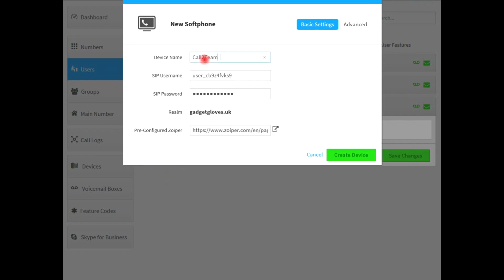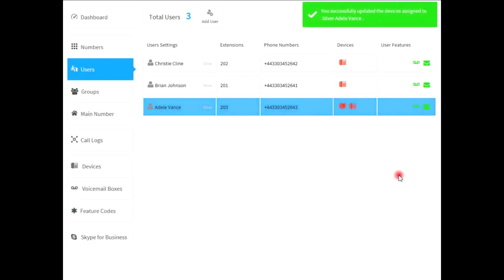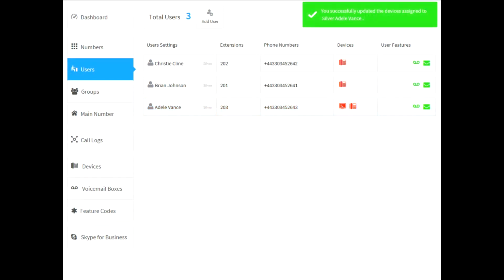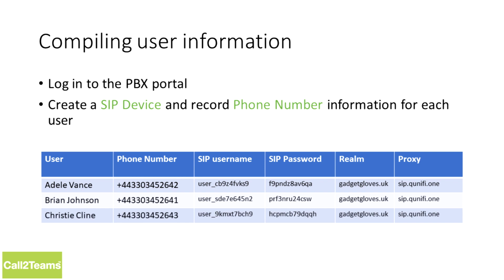Let's add a new device for this user, so they can keep their existing desk phone configured. We'll enter device information and take a copy for our worksheet. The information we need to record on this PBX is the SIP realm, username and password. All phone systems are different, so if you are not sure about this step, contact your phone system administrator. We will copy Adele's information from the PBX portal into our worksheet. Then we will repeat the step for Brian and Christy. This completes our information gathering stage, and we are ready to move forward to the next step.